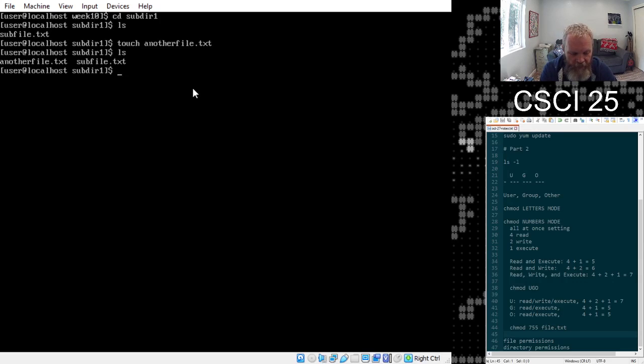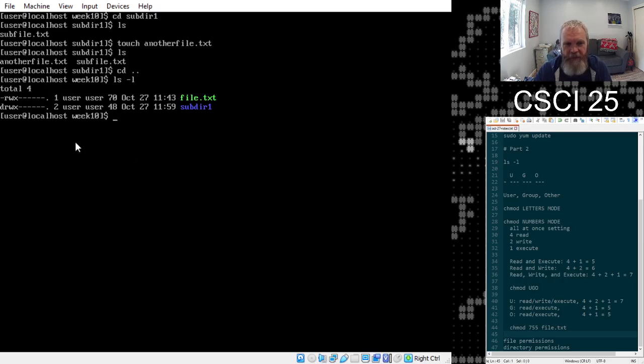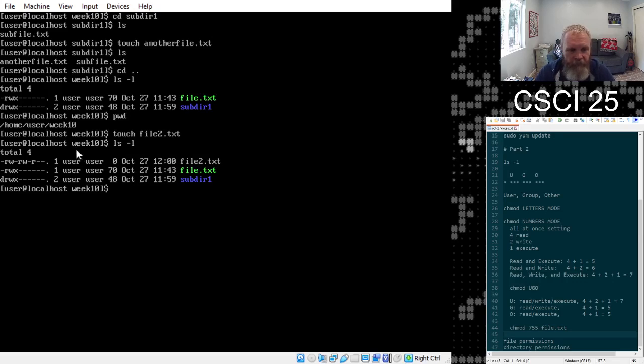The one thing I will tell you, I'm going to use cd and go back to my home. No, let me go back one. So this is my week 10 folder that I'm in. But when you create files and directories, there's actually temporary default permissions set on them. So pay attention to what the default is. If I touch a file, I'll call it file2.txt, you can see that it's set. There are default settings, and we'll come back to this at some point. But notice that when you create files, there's default permissions set on them.